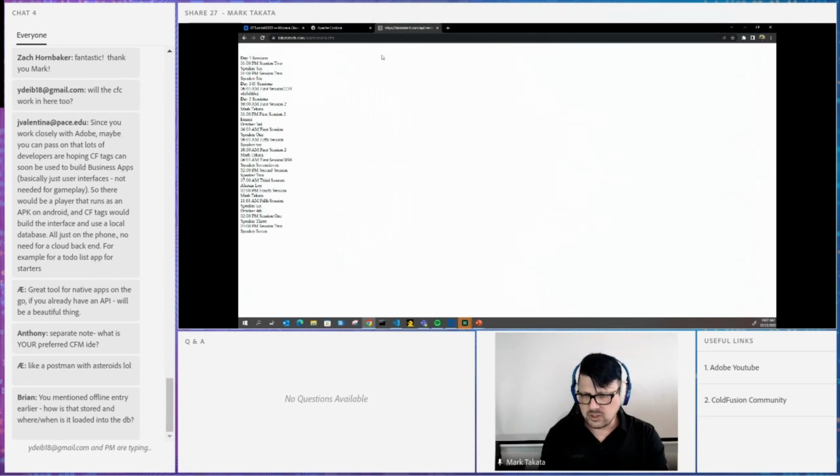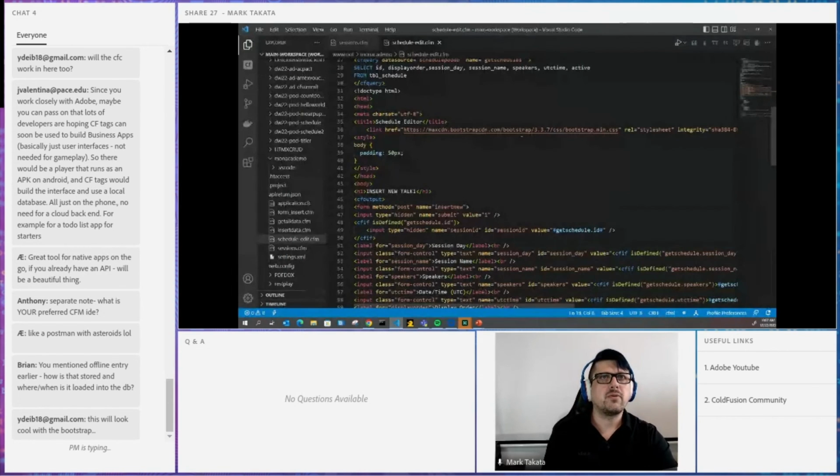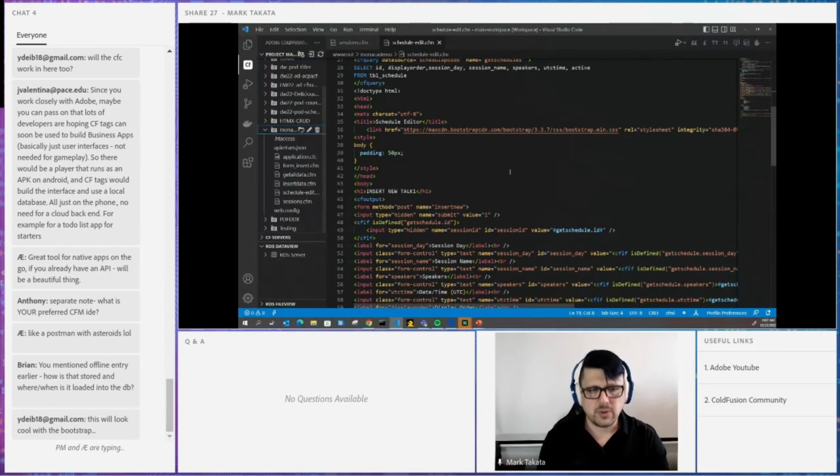Thank you. Yep. What is your preferred CFM IDE? I use VS Code with the Adobe plugin for VS Code, the Adobe CF Builder plugin, which is what you saw right here. You see, got CF right there. Got my Monaca IO demo here. Yeah, so that's what I use.